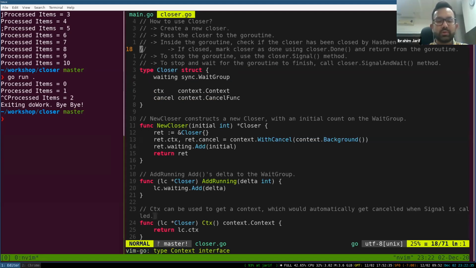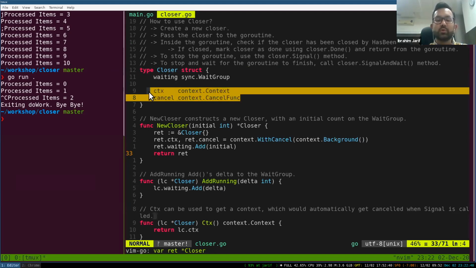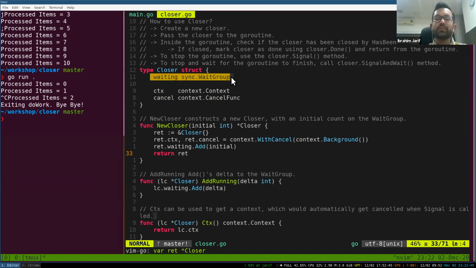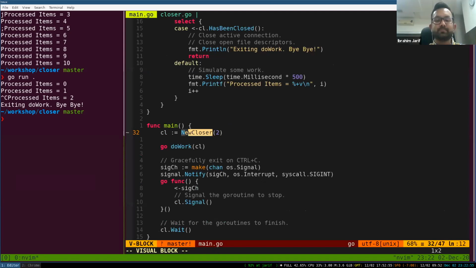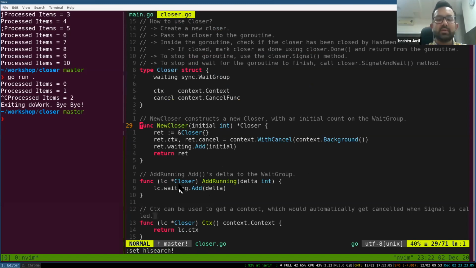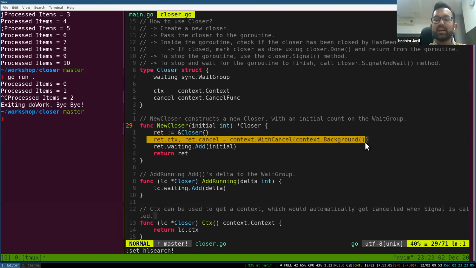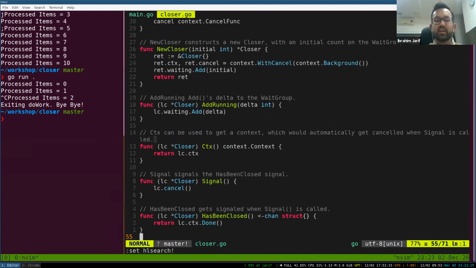So let me walk you through some of the APIs, right? Closer has a wait group, and then it has a context. This context is used to send cancellation signals to the goroutines, and this wait group is used to wait for those goroutines to finish. So when you call new closer, if I go back to my code, what happens is we just create a new context for you, but with a cancellation. This cancellation allows us to signal that the goroutines should stop, but it also creates a wait group for us.